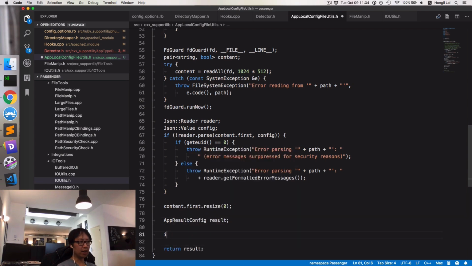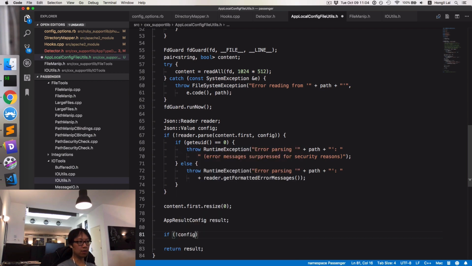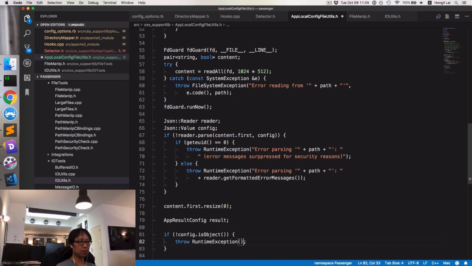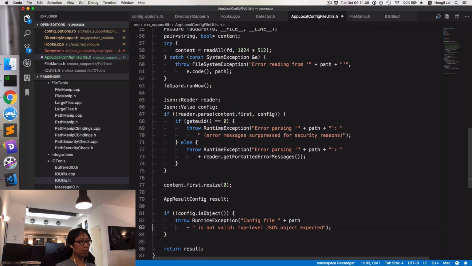We will want to validate the parsed JSON. If the JSON object is not, or actually if the JSON value is not a JSON object, then we throw a runtime exception. And we say config file path is not valid. Top level JSON object expected. And this should be on a new line.